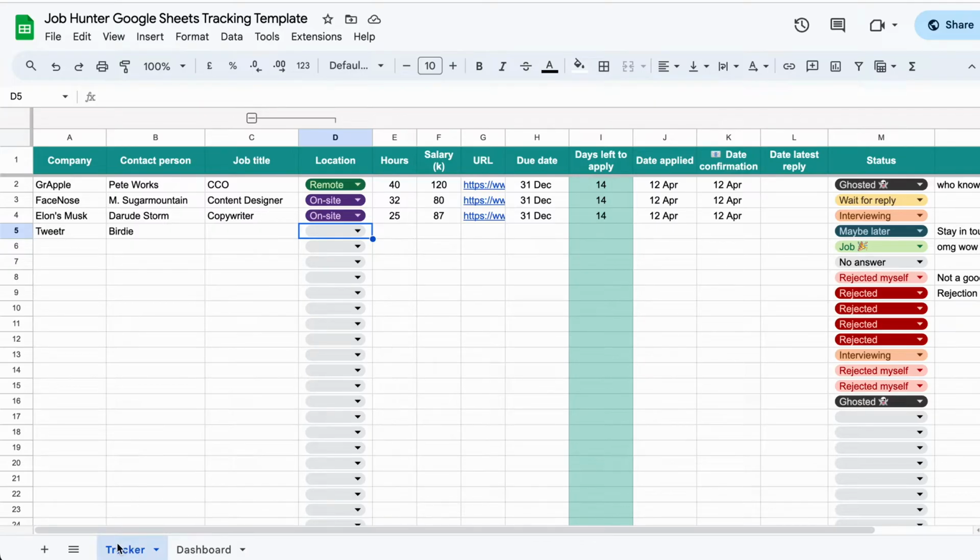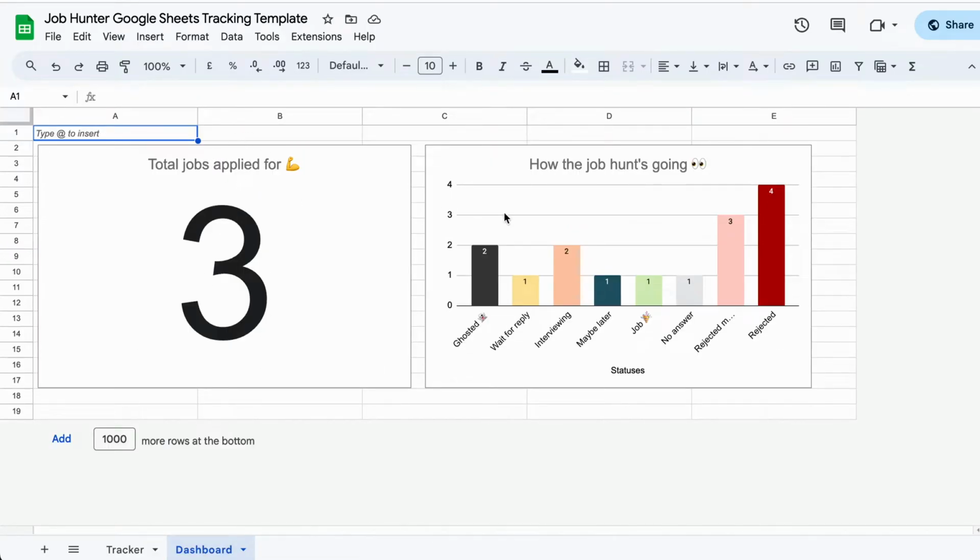There are two tabs, the tracker tab and the dashboard tab. You'll do the actual tracking here, and the dashboard tab is already set up for you with very simple stats, namely the total number of jobs you applied for and how the job hunt is going.